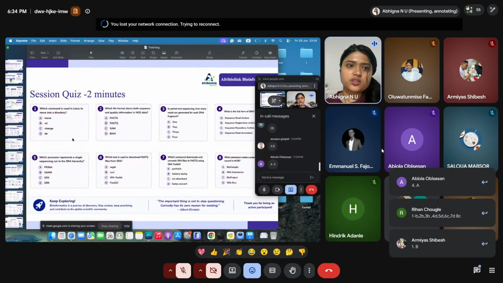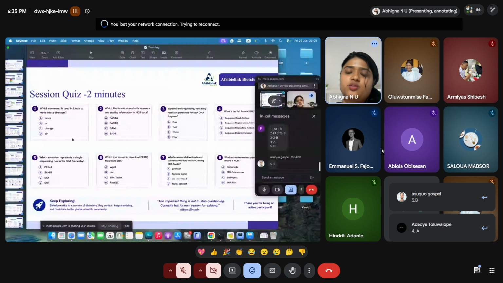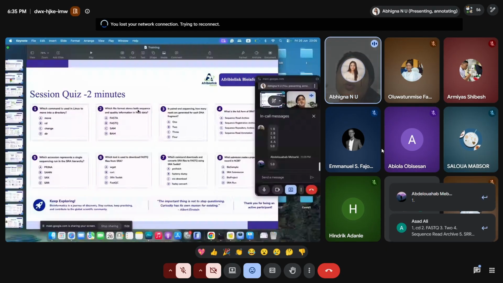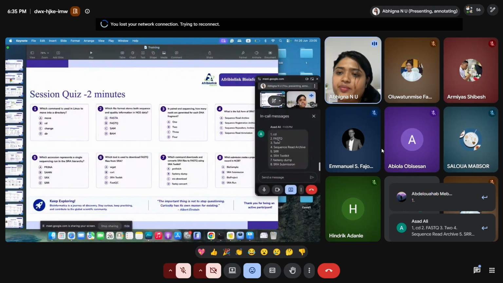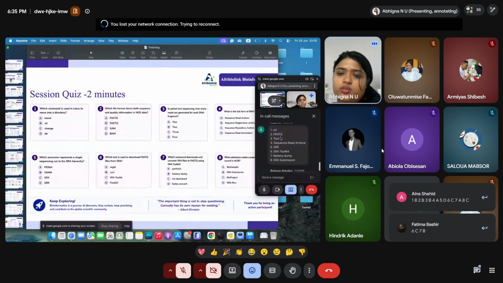Coming to the first question, which command is used in Linux to move into the directory? We are moving into the directory and the answer is cd. Next question, which file format stores both sequence and quality information in NGS data? It is FastQ. Most of you have answered this. Asad Ali, you have answered all the questions. cd, right. FastQ, right. Two sequences, right. Sequence Read Archive, right. SRR, right.